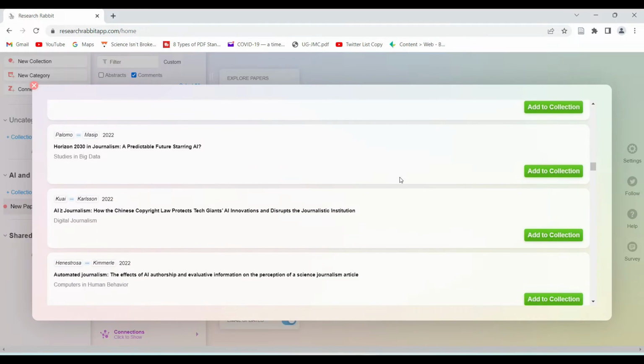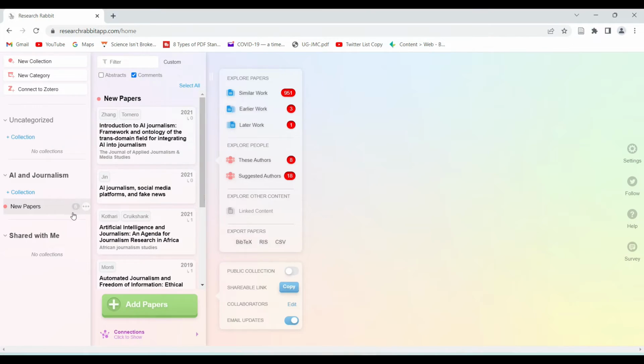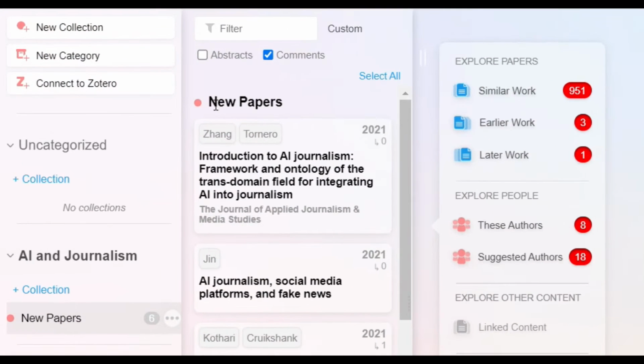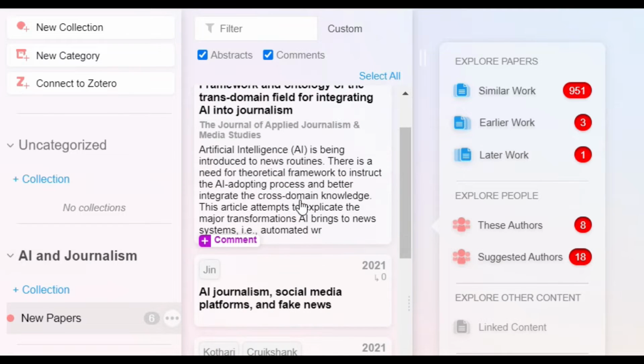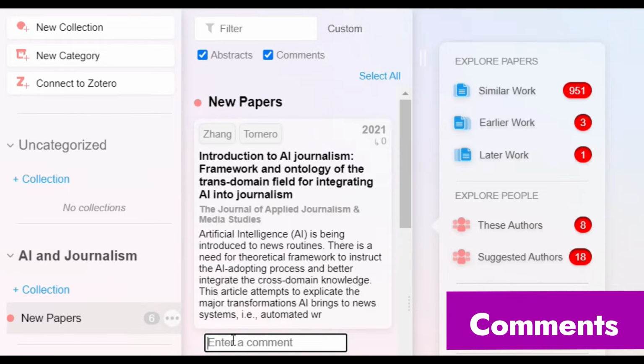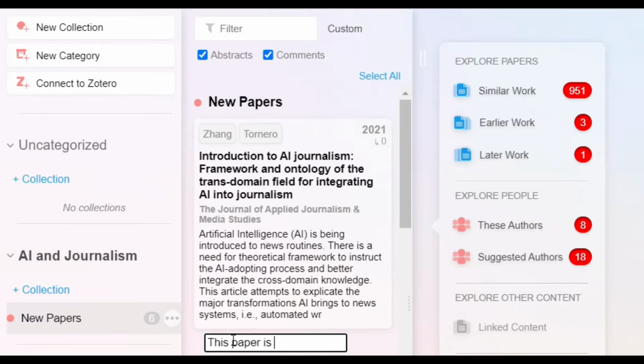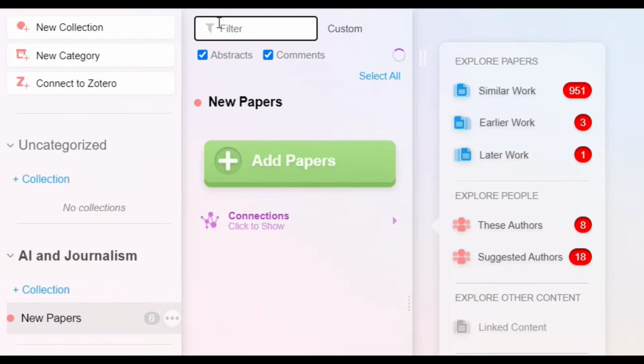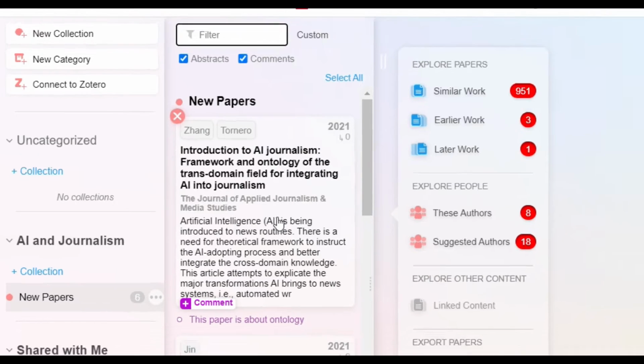Now, once that has been added, I can see here 6 papers have been added in new papers, and these are the options. So I can see the abstracts also, it will show me the abstracts here. If I have some comments to make, I can just add comments beneath each of these things. For example, this paper is about ontology. And I can switch on or off the abstracts and the comments here. I can also use a filter here.